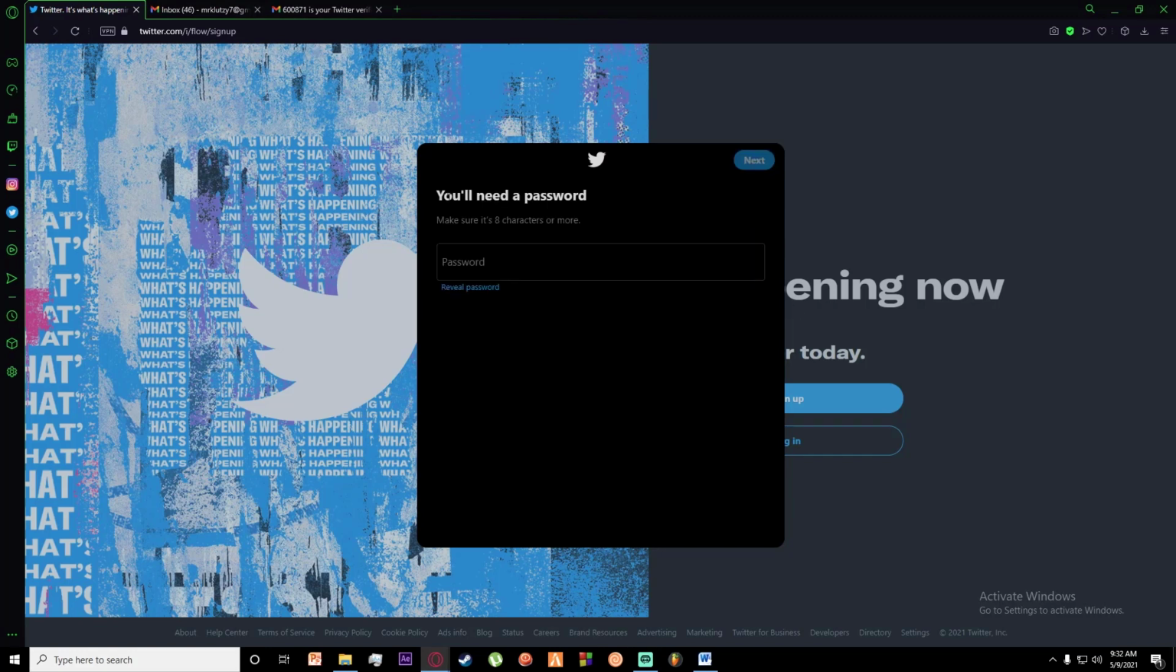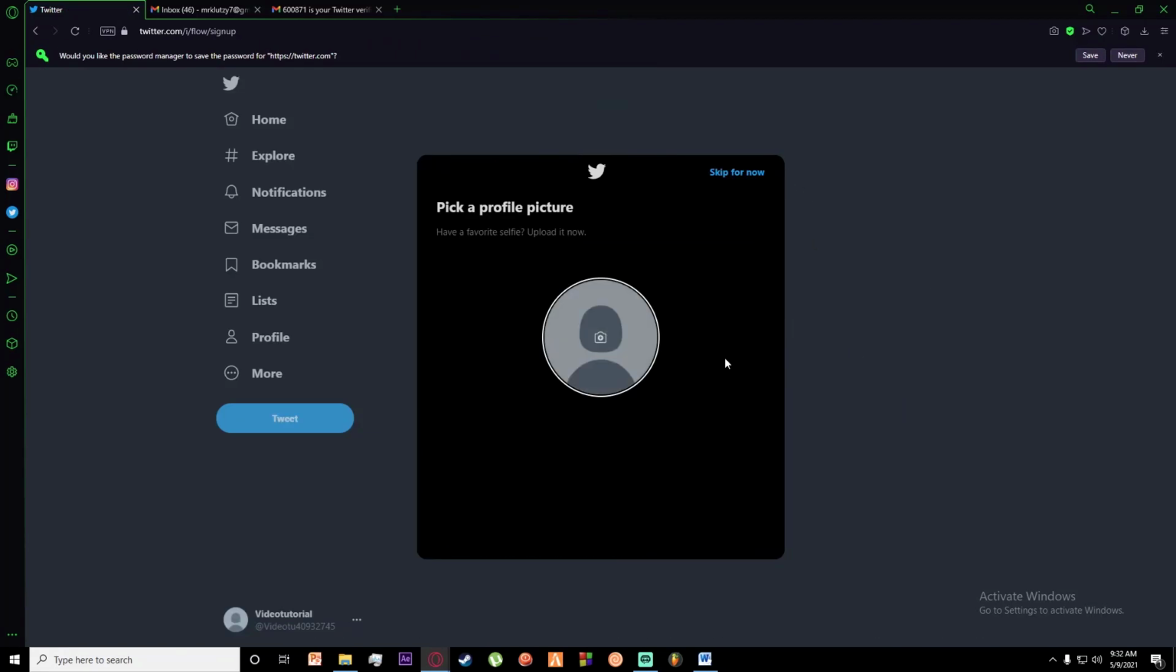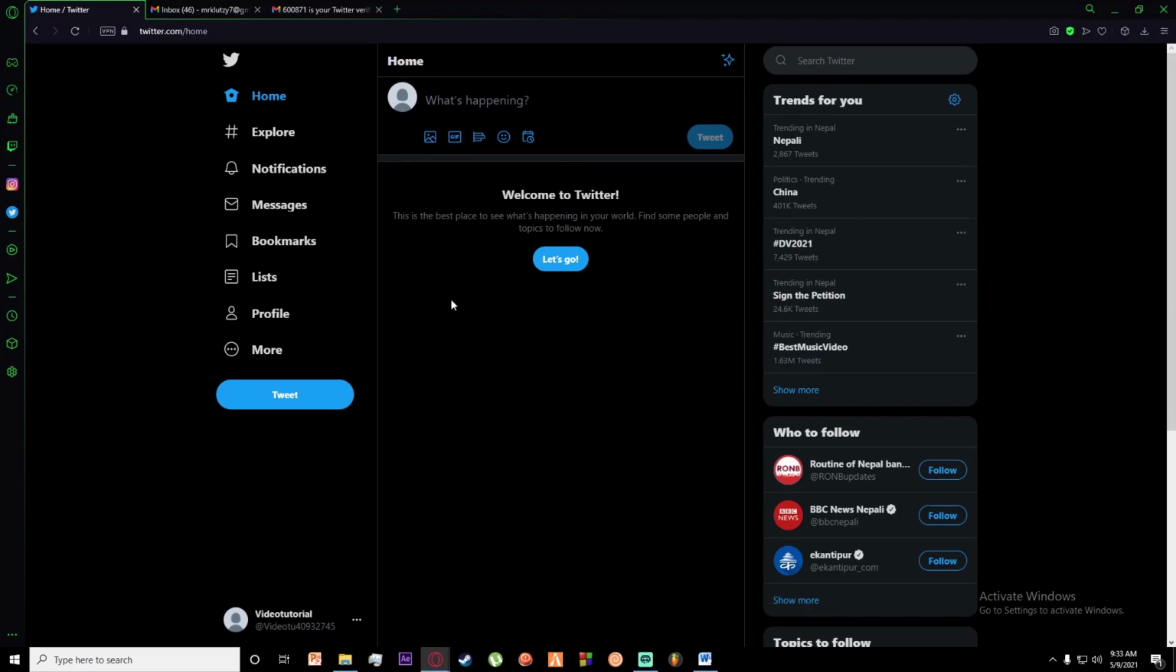Once you have done that, it will say you'll need a password, and make sure it's 8 characters or more. So simply go ahead and make a password on your account and then simply click on next. And finally, you are successfully signed up onto your Twitter account. You can go ahead and pick a profile. I'm just gonna skip everything for now. But there you go, that's how you sign up onto your Twitter account.